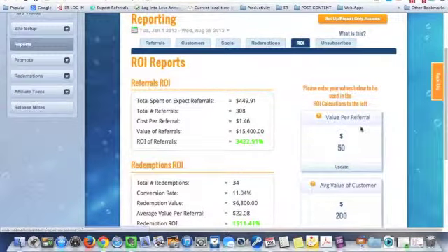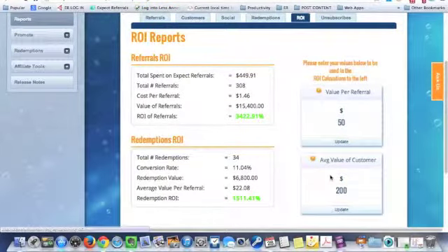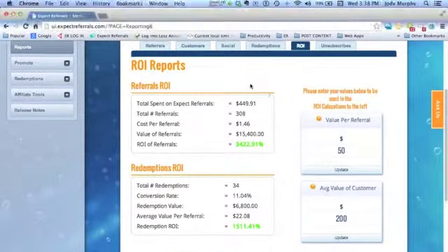First is the value per referral. What we mean by that is, from a dollar figure perspective, how much is a referral or a lead worth to you? And then down here, what's the average value of that lead becoming a customer? So you might call that lifetime value, or you just might call that value. But whatever that means to you, go ahead and put these dollar figures in, click update after each one, and that will populate this information over here with the formula we've got going on behind the scenes.